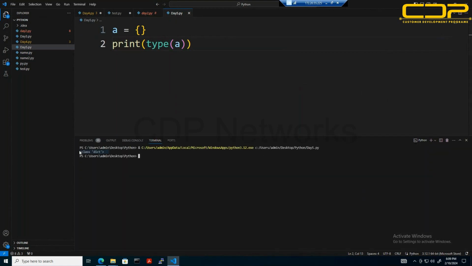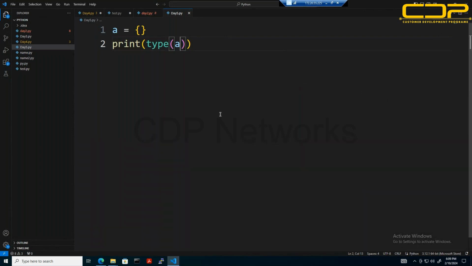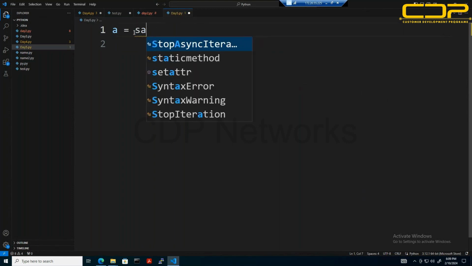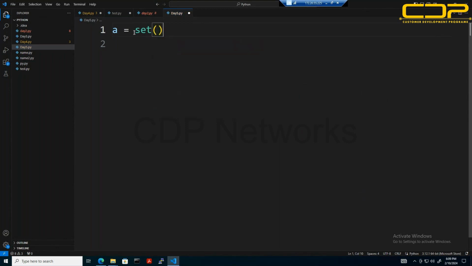So looks like we have made some mistake. It's giving a dictionary. So that is the magic logic, you can say: to create an empty set we have to use typecasting, this way.